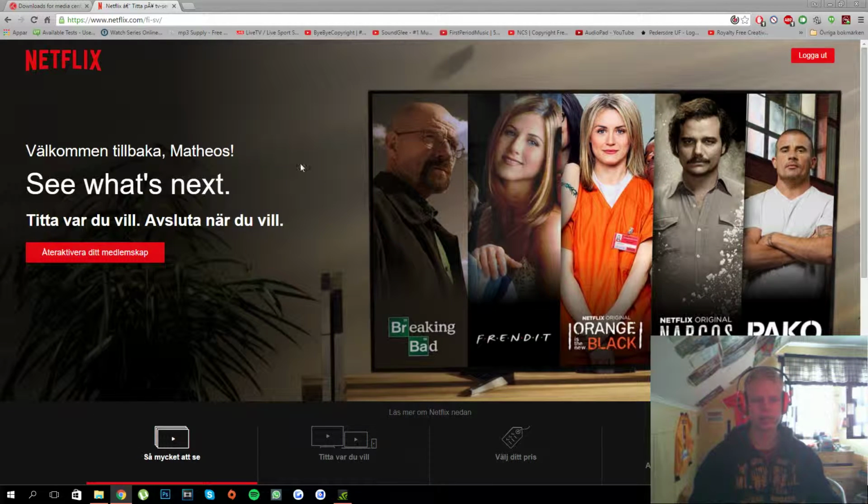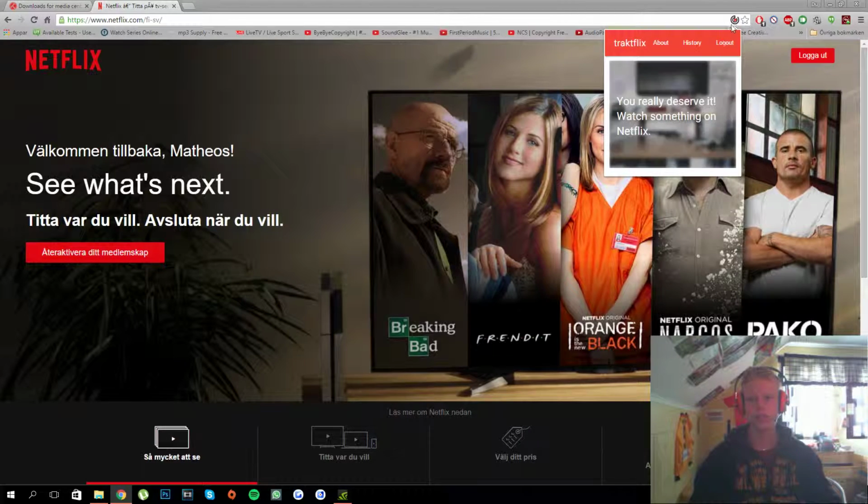it has expired, mine has expired, but as you see here, the TrackedFlix icon will appear when you go onto Netflix. And over here, you'll have to log in using your Trakt.tv account, and it will send you some verification stuff. You'll have to enter a PIN code and stuff, but it will tell you what to do.